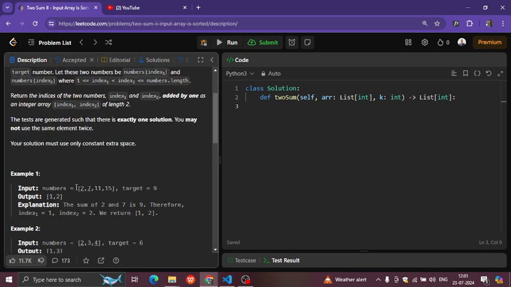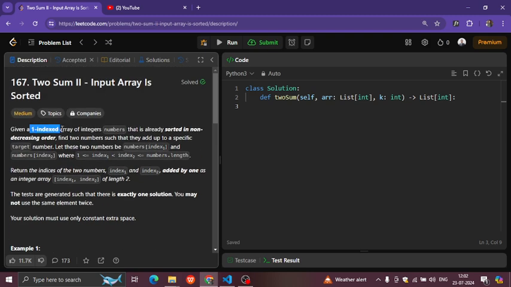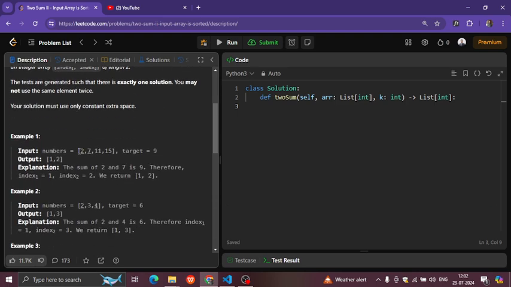Okay, and this is the important point: your solution must use only constant extra space. So let's say numbers are this and target is given as 9. We are supposed to find two numbers which add up to this target 9. So we have this 2 and 7. If you sum these two elements, the result will be 9, right? So we have to return 1 and 2. Why 1? Because it says the one-indexed array, right? So the first element is at index 1, not 0. So we have to assume that.